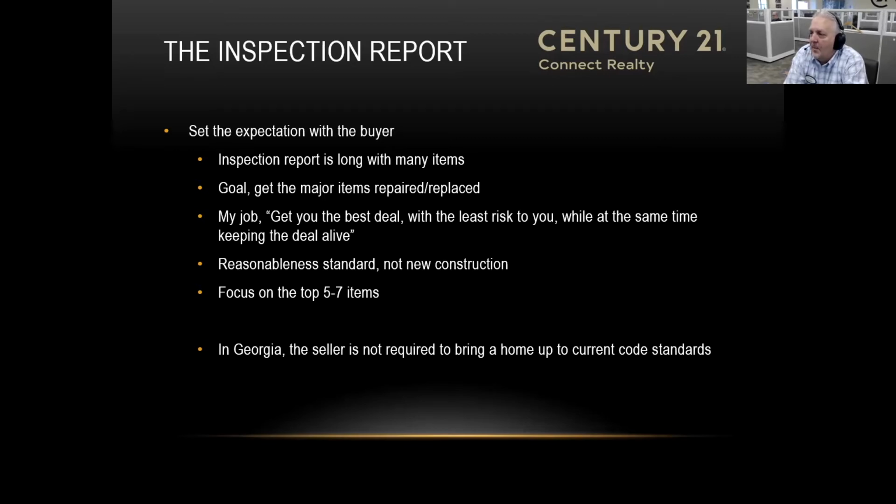When you're doing a home inspection on new construction, the standard is a little bit different. Let me take this off of share screen so you can see my face while I'm doing this. When a home inspection is done on new construction, the error or the fault in the home has to be visible from the center of the room.